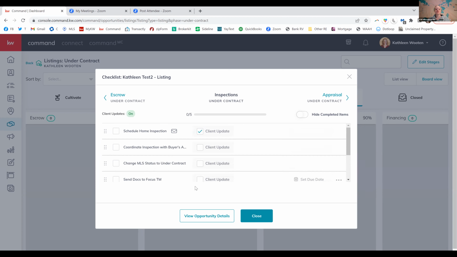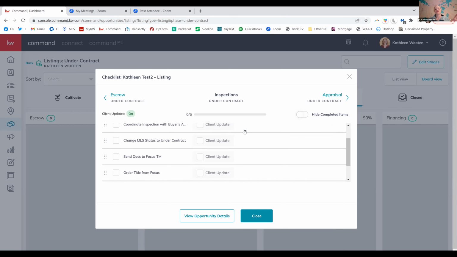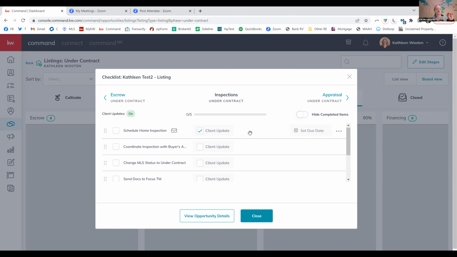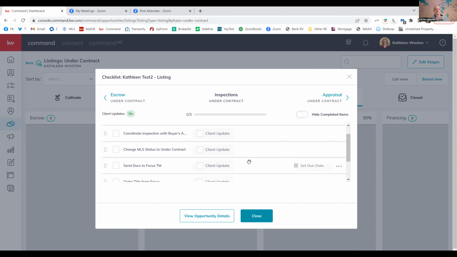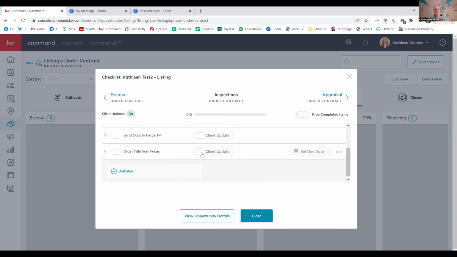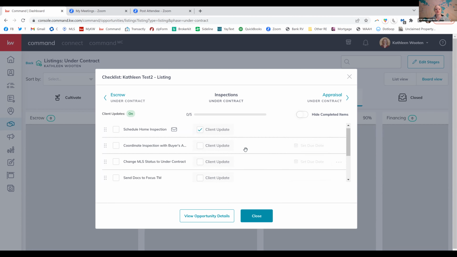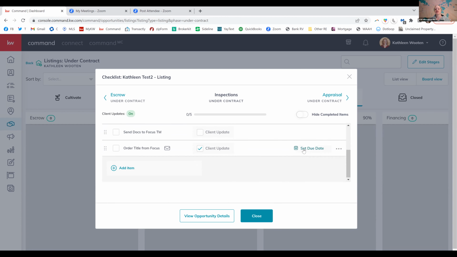And then when you create these checklist items, it asks, do you want to make this checklist item part of a daily client update email that you can choose to send out to your clients? So it would say things like, and I'll show you an example of it, here's the next three items on our checklist. Here's what's due next. Okay. So maybe I do need to say that we're ordering title. Maybe I want to make sure that my clients know that that's part of what we're doing, is ordering title from Focus.